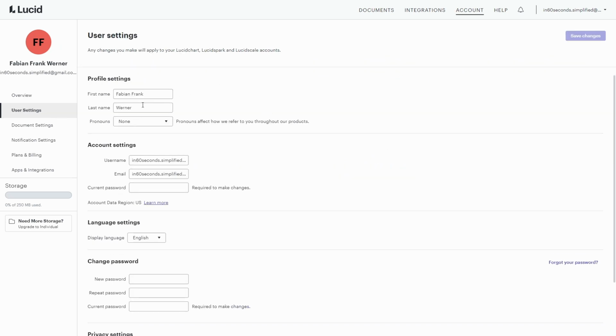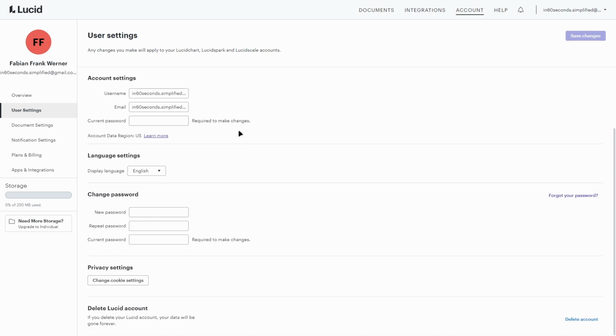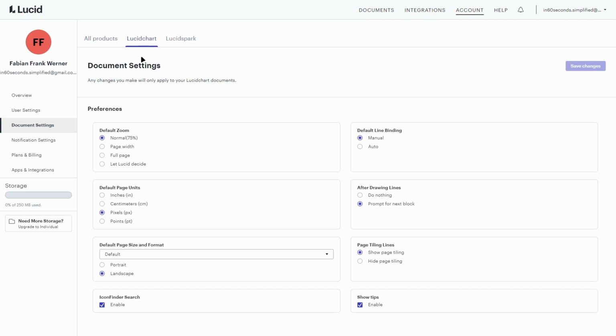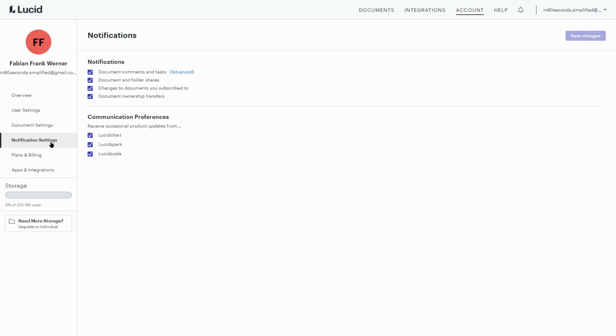User settings, these are the basic settings like profile settings, account settings, your language. You can change your password. Right here, in Lucidchart, we will only focus on Lucidchart for today, you can choose auto settings, so how much zoom you want on your pages, but you can customize all of this on each page individually. Here, I'm a huge fan of turning off all notifications and all of these ones. Save changes, but it's up to personal preference.